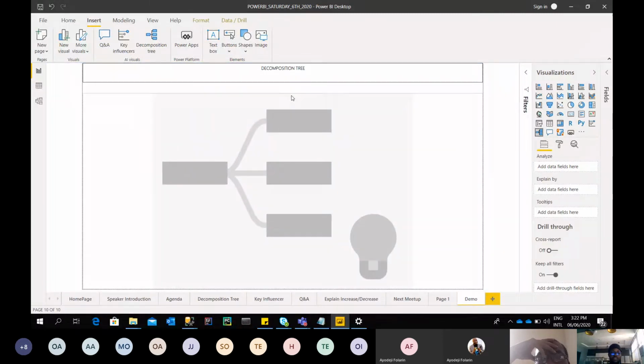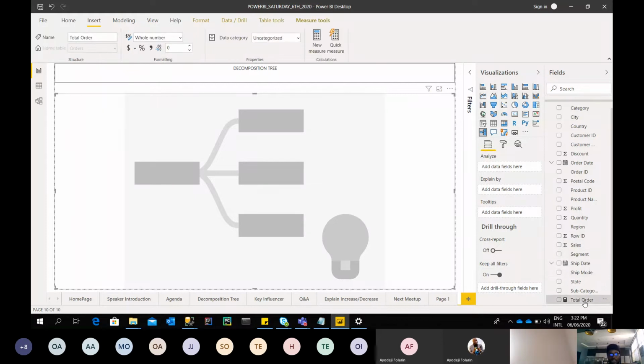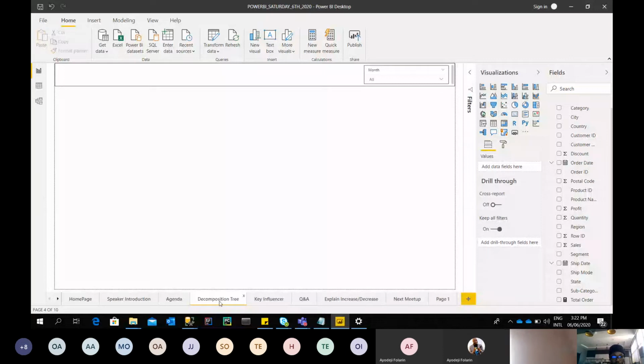Now, on the field here, these are the fields we have. There's something I did in this data set. Where we have order, I just added total order, using DAX. The total order is just a function of the distinct count of all the orders that you have, so I will know the distinct orders. That's the only measure that I've added here. So beautiful, this is what we want to do now. The decomposition tree is coming up.